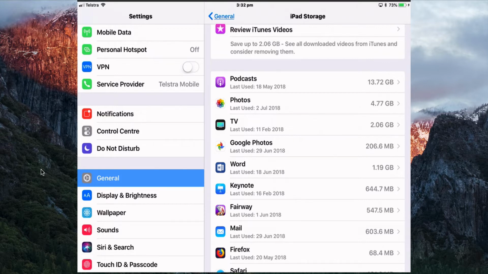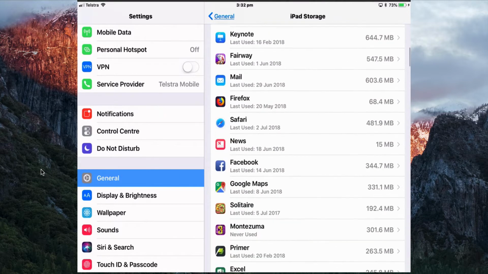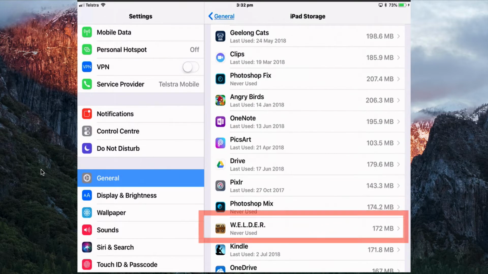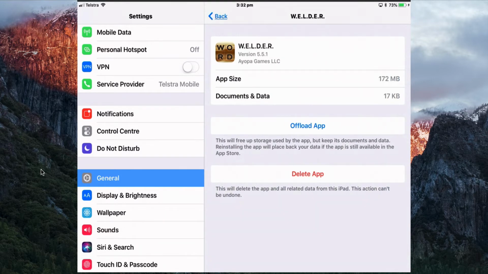And you can scroll through them and delete any apps that you don't use or rarely use if you're running out of space. For example, Welder, I've never used it, downloaded it, but never used it. It's only taking 172 megabytes, but I could delete it and regain that space, so I will.